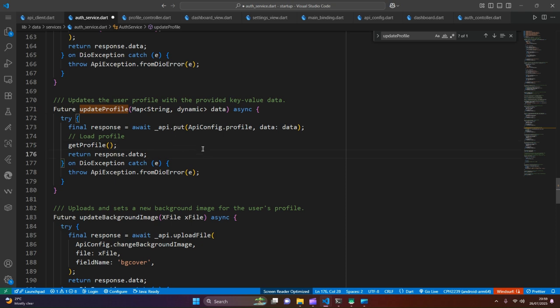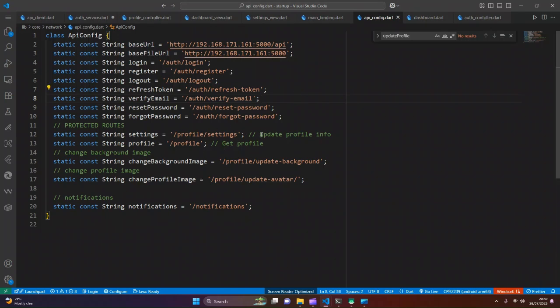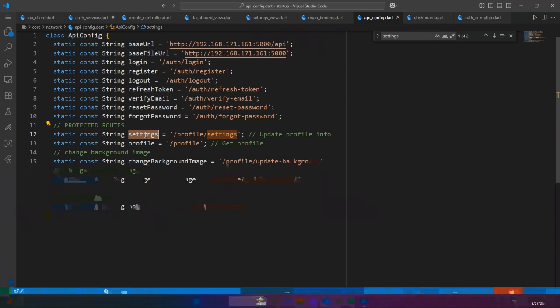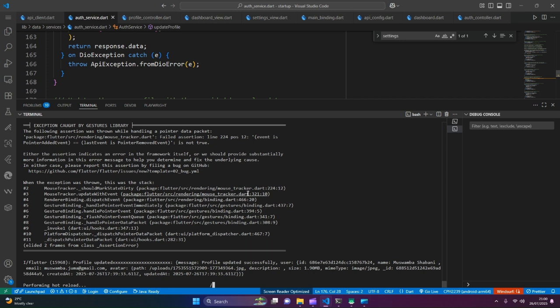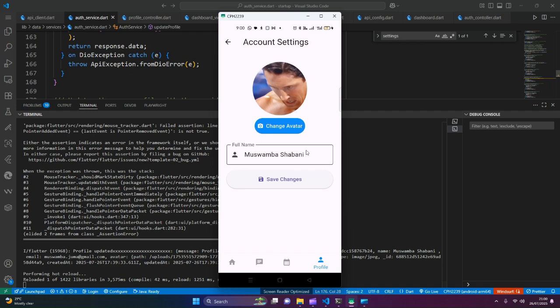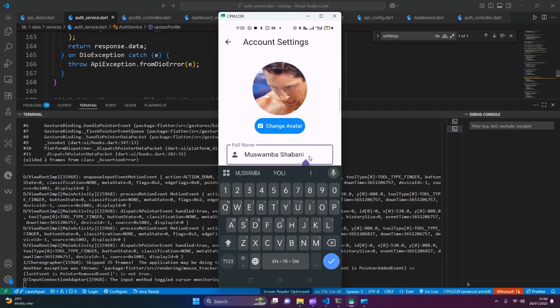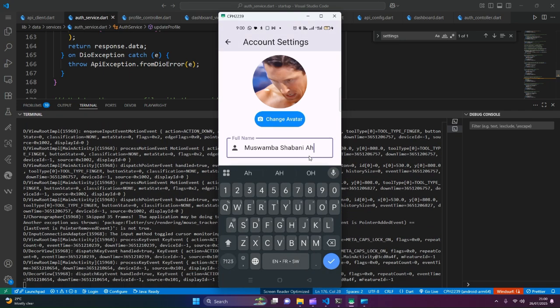That means we have a problem. This is the one we're supposed to call, because if you call profile, this is to get the profile, but if you call settings, we use this to update the settings. So we can change this one here and save. Let's try to reload. Okay, now go here. Go to Shabani Muswamba. Let's say, for example, Ahmed.